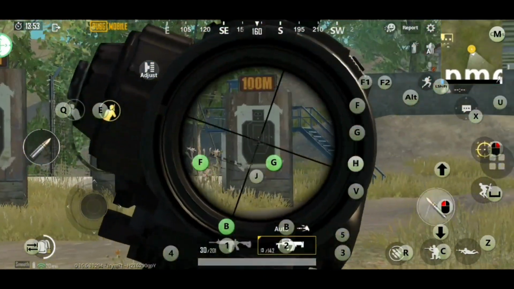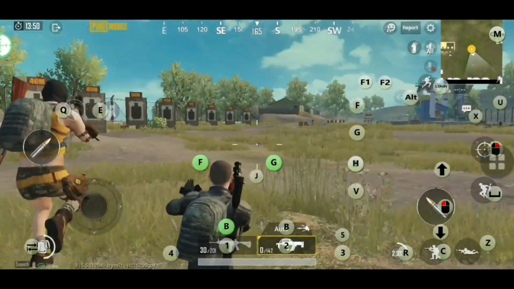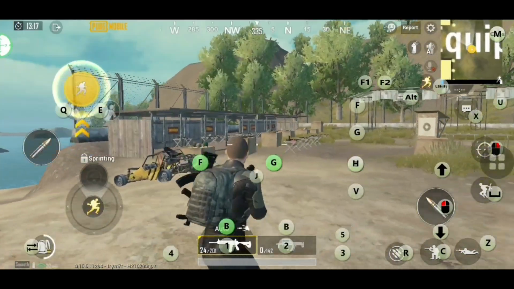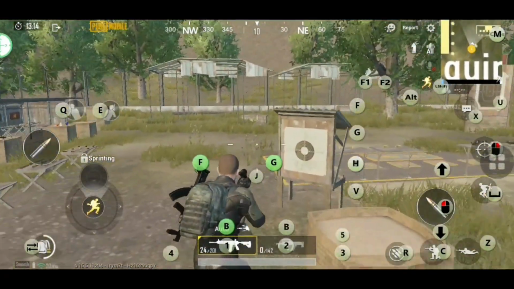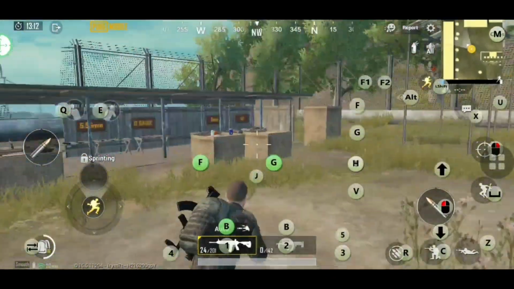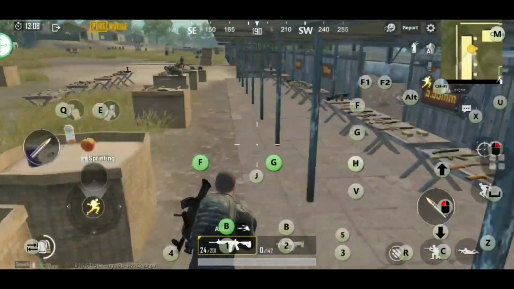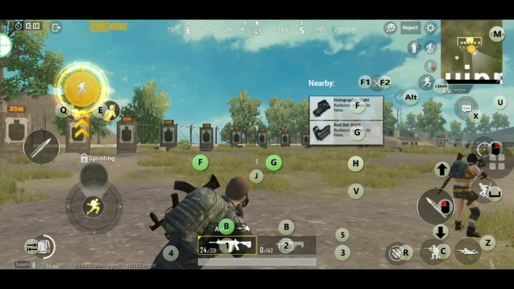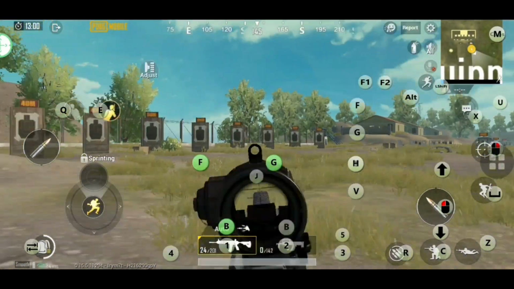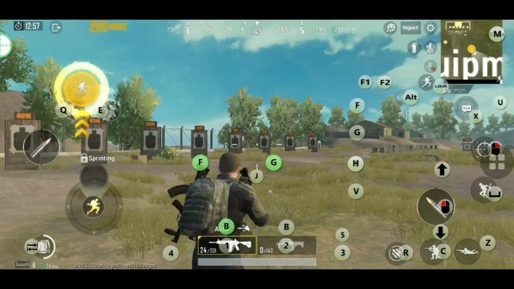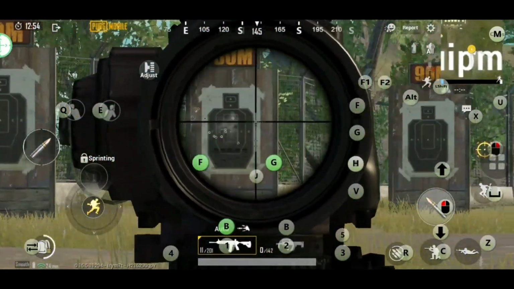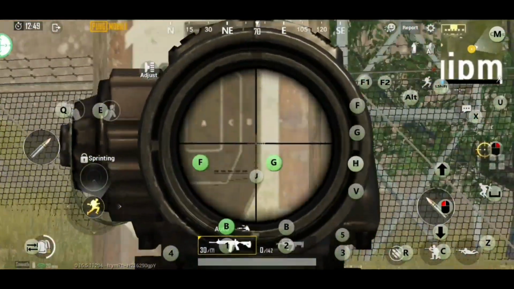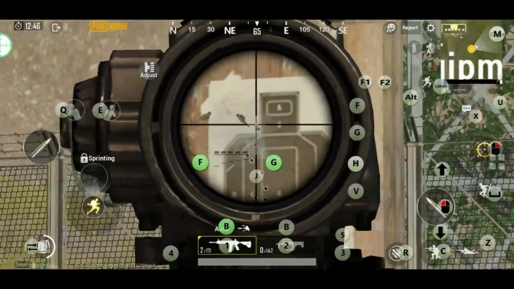Alright, so here, yeah. Okay, let's use the M4, my favorite gun. It's quite okay to play, but I think for me, using an iPad or iPhone, Apple devices, would be more smooth than this one. That's what I think. It would be smooth as it is.